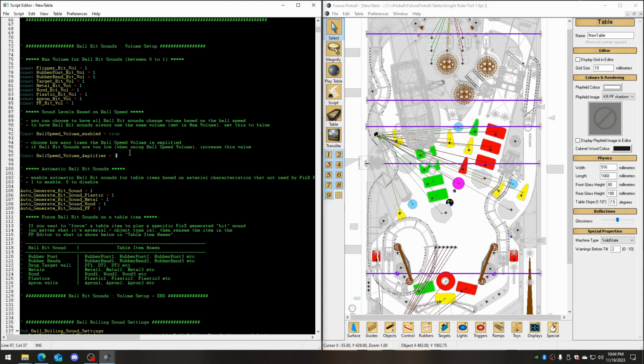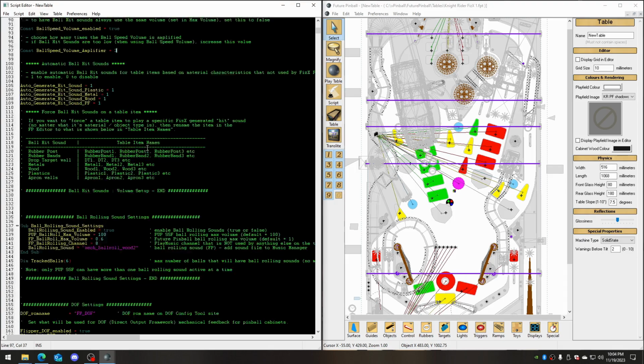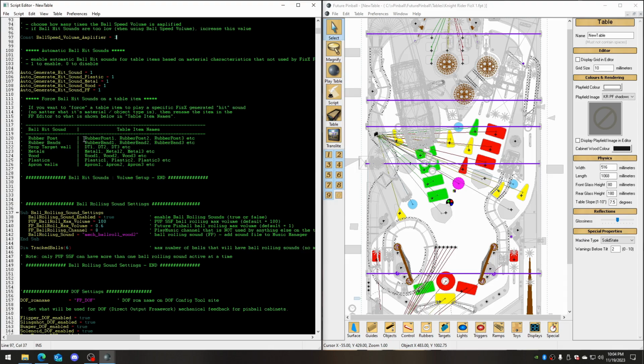I like to have this set to 3 because I like to amplify all these sounds a little bit because I like to actually hear them. You may not, because in a cabinet having these sounds louder is a benefit. You may not like that, so you can always put this to 1 if you prefer. And if you don't want it to auto generate the sounds, those are right here. You can disable whichever ones you want. How you name items on the table will determine what gets used for the kind of ball hit sounds they are. So if you want an item that's not normally a rubber item, you can name it that way to make it act like a rubber. That's what this whole section here is about.